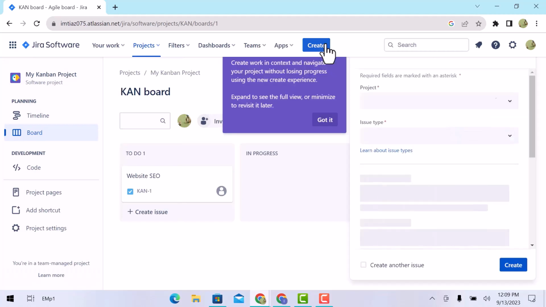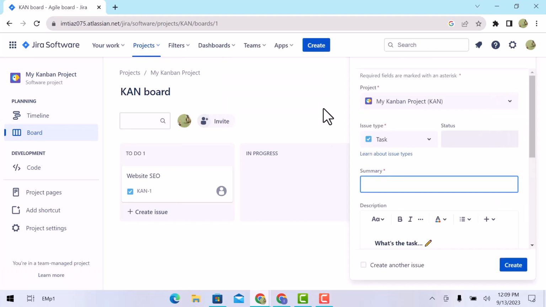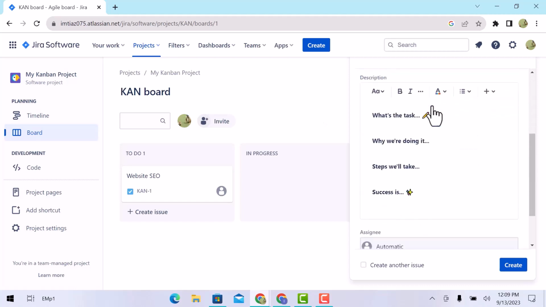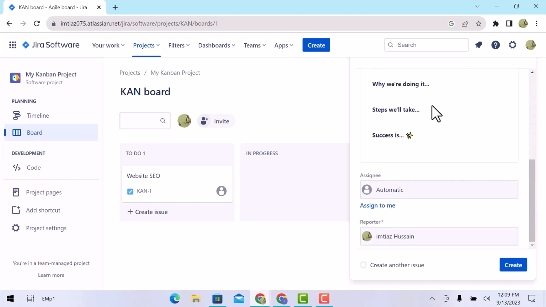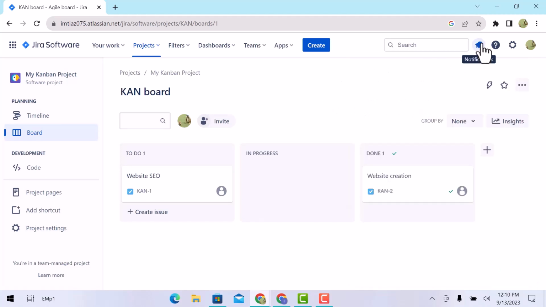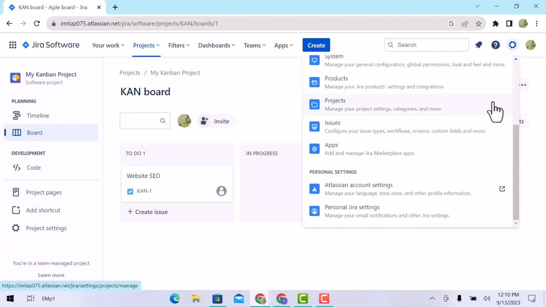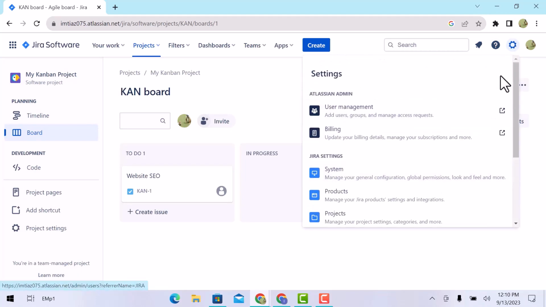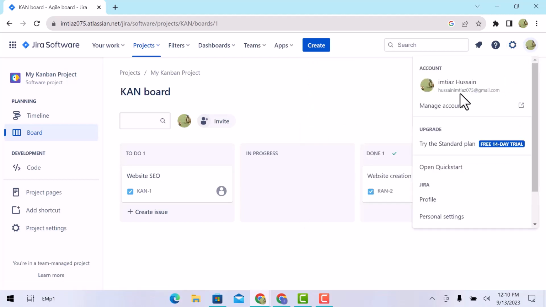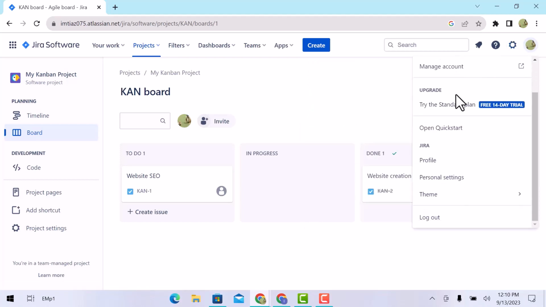In Create, you can create a new project. Check the issue type, status, a summary of the project, and a description. You can assign to your team member, choose a reporter. After completing, click on Create. From here, you can see notifications, get help from Jira, and explore settings. You can manage your account or upgrade your plan from here.